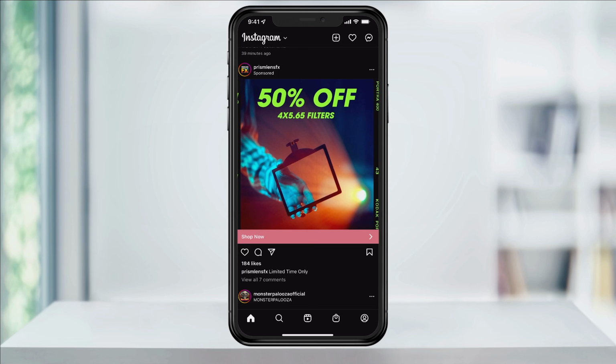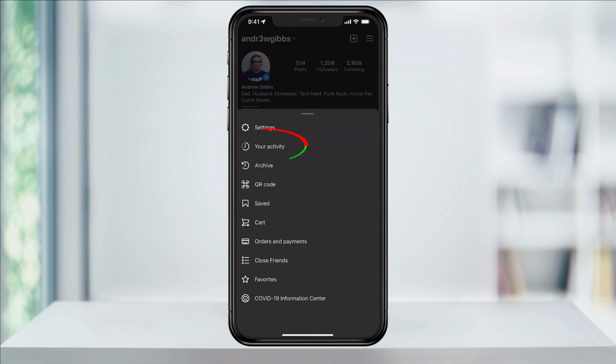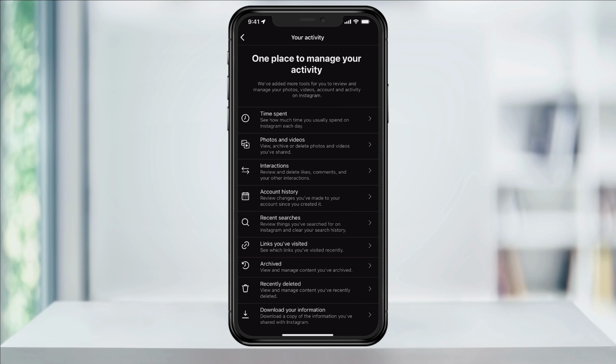To find them, open Instagram and then tap your profile icon on the bottom right. Next, select the three-line menu icon on the top right, and then inside of here, choose Your Activity. Here you can view all your Instagram activity.